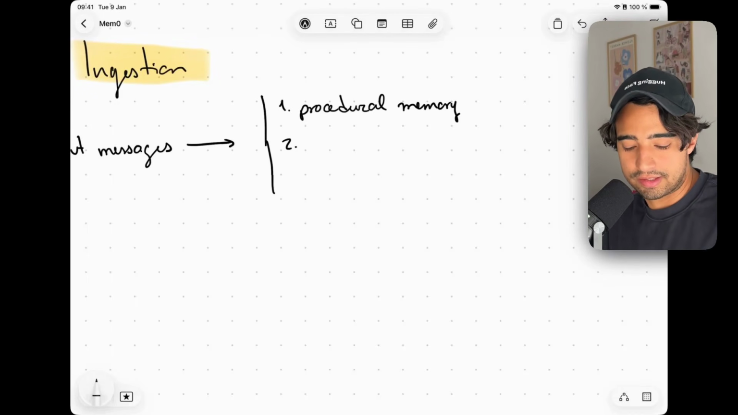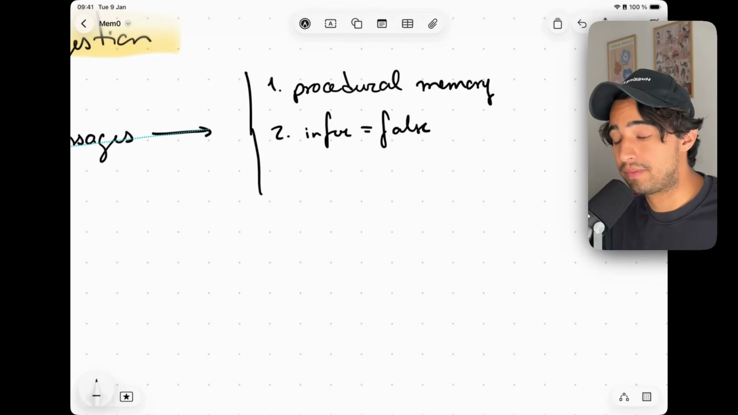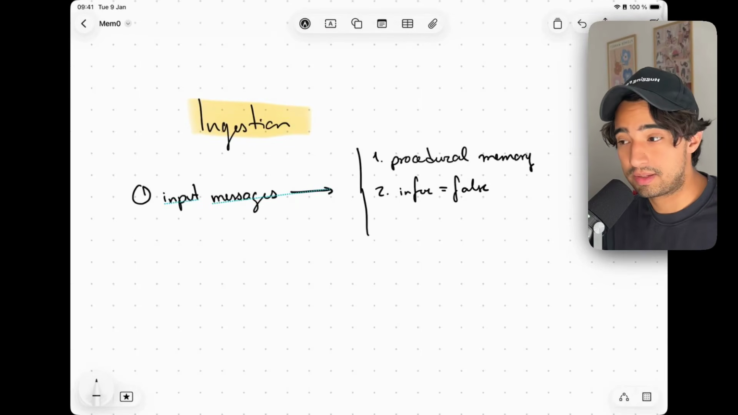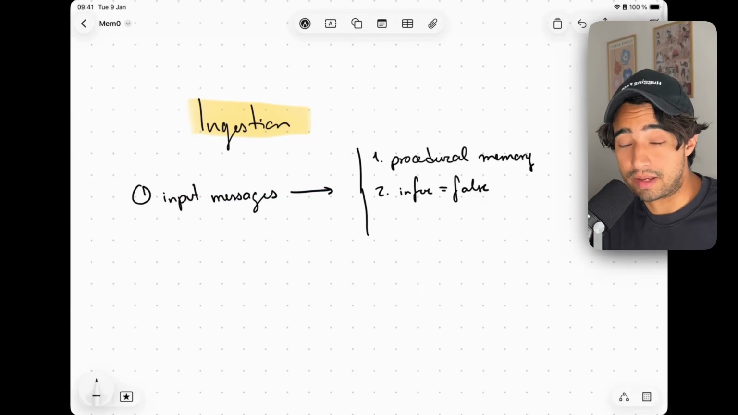The second way is to set the infer parameter to false. And what this is going to do is take all these input messages that you're sending into the pipeline, embed them, and put them straight into your database, just like that, just the messages themselves, okay?